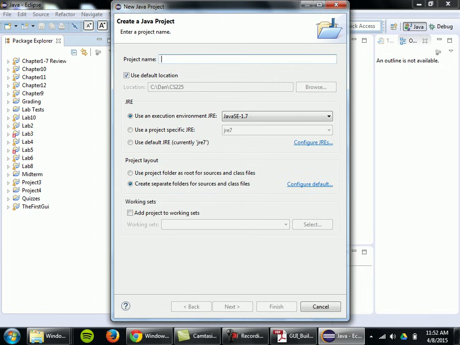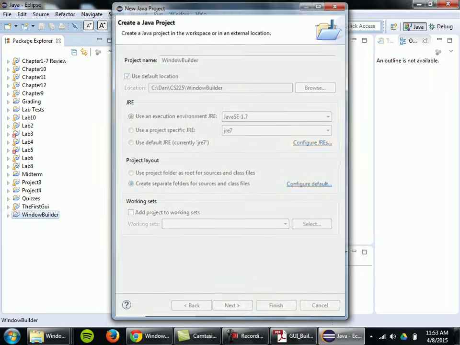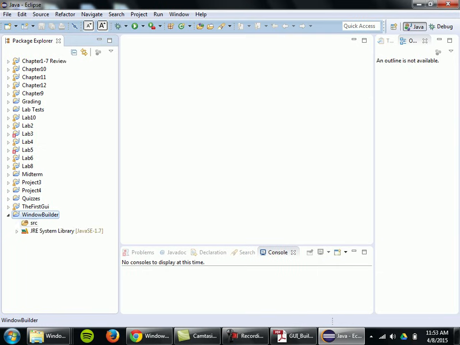So we create a project like normal. I'll just call it WindowBuilder. All right, so WindowBuilder, and then I'll click Finish. Okay, so I now have my WindowBuilder project, and then I want to add some kind of source.